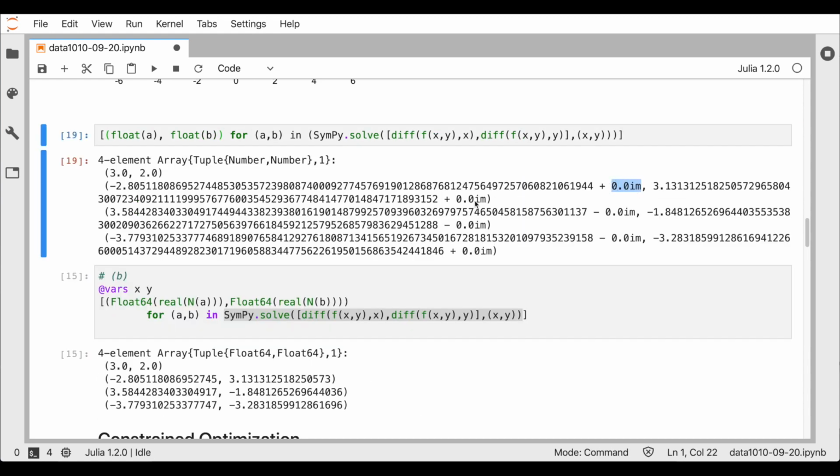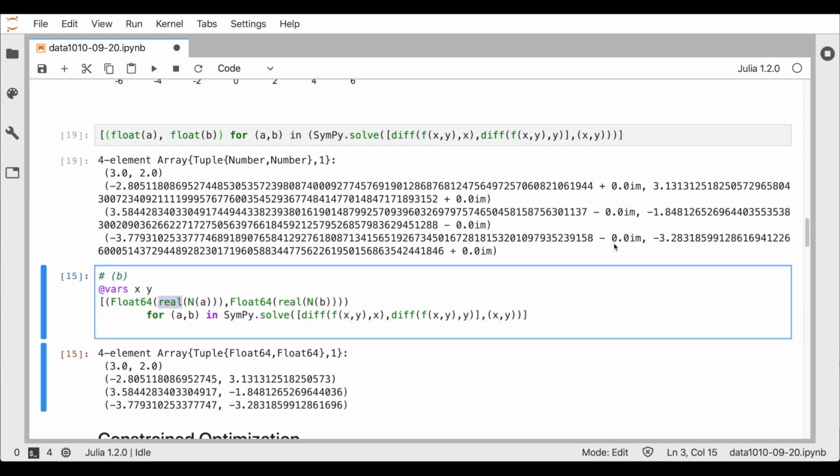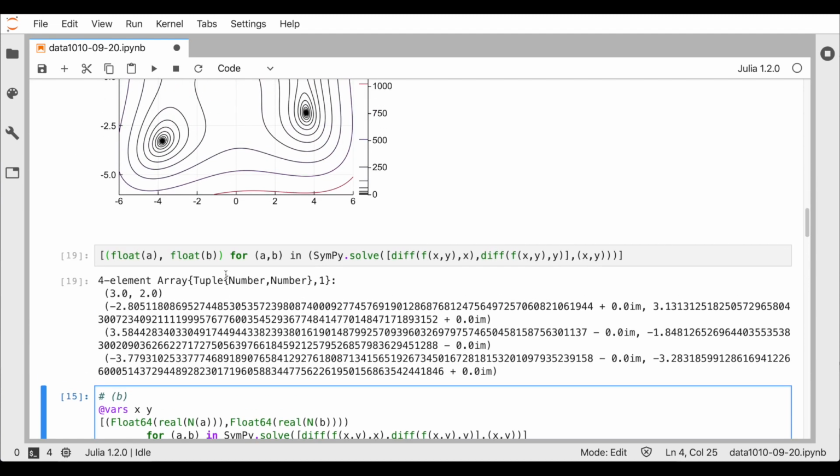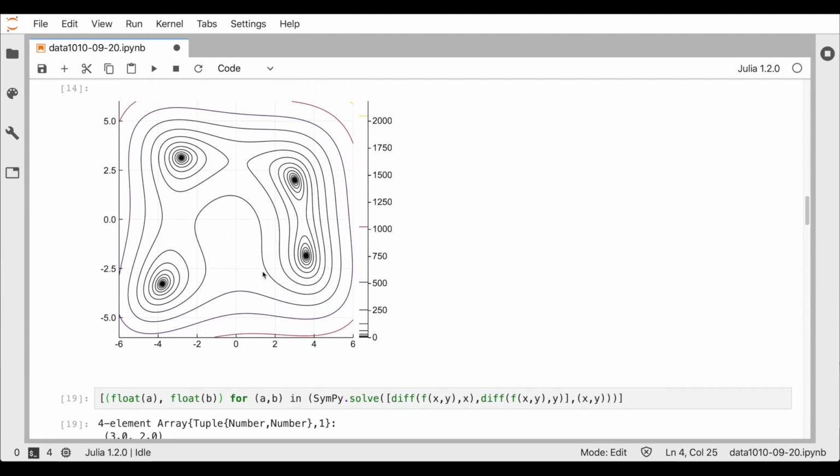So you get 0 imaginary part here, here, for all the numbers. So we're taking the real part just to chop that 0 times the imaginary unit off. Anyway, we get these 4 points, and that checks out with respect to what's in the picture here, because it looks like those 4 points are going to correspond to these features in the contour plot.